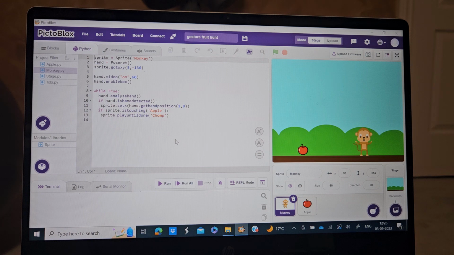There are different positions, we call them key points. So I'm using key points 1 and 8. After that, there is another condition. If sprite is touching apple, then sprite will play a tune which sounds like a chomp sound. So this is the coding for the sprite monkey.